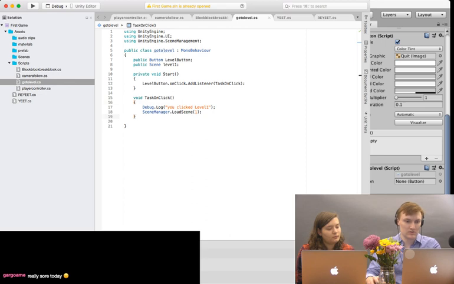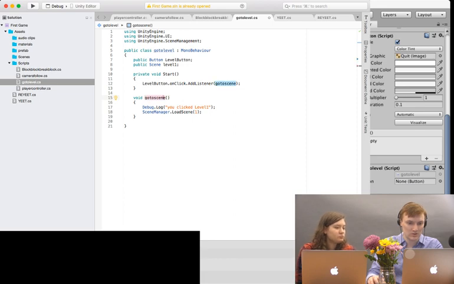So this, instead of task on click, I'm going to say this is like go to scene. I think I can just change this name, right? It's got a thing on it. Naming rule violation. These words must begin with upper case. Okay, fine. Go to scene.